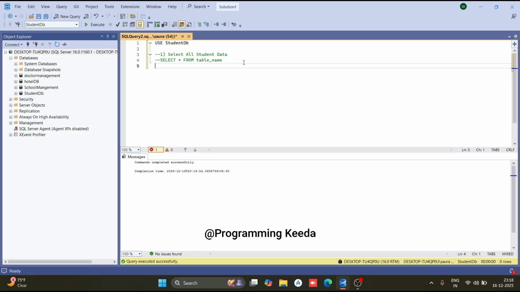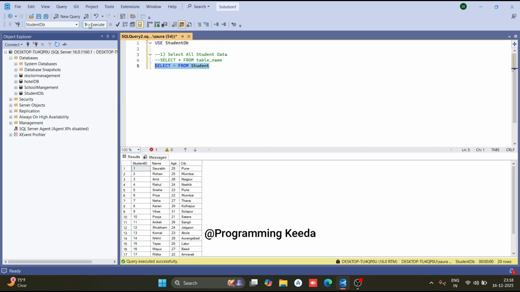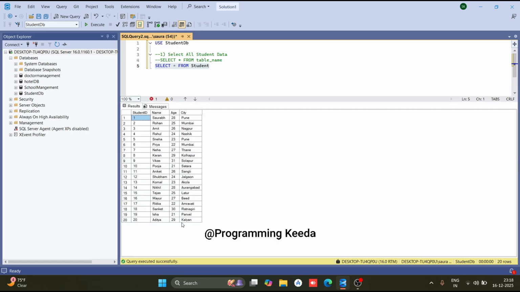So we will check: SELECT star FROM student, select and execute. Here all records are fetched, from 1 to 20. The total available records are 20 rows.